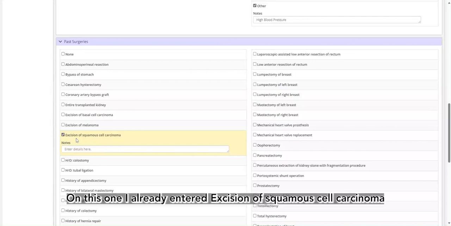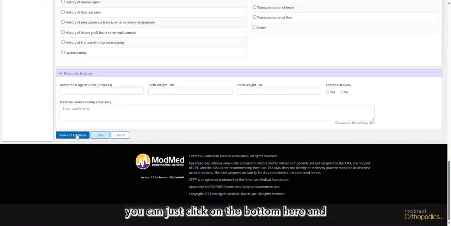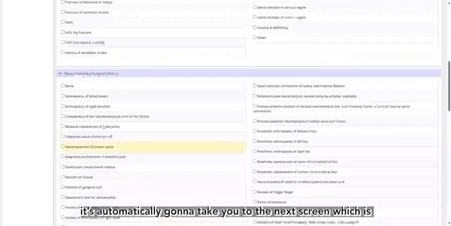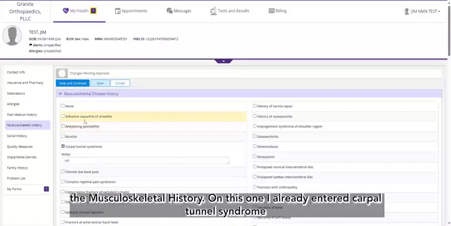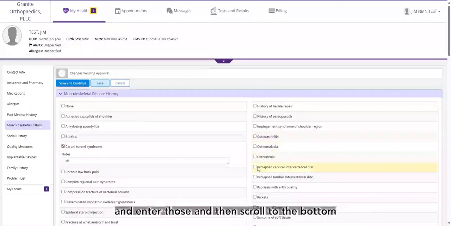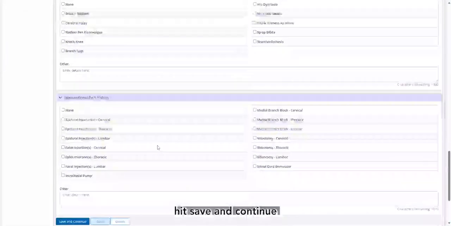And on this one, I had already entered excision of squamous cell carcinoma, which would be a type of skin cancer. And once you've done that, you can just click on the bottom here, and it's automatically going to take you to the next screen, which is the musculoskeletal history. On this one, I'd already entered carpal tunnel syndrome. If you have any other diagnoses, you can go ahead and enter those, and then scroll to the bottom and hit save and continue.